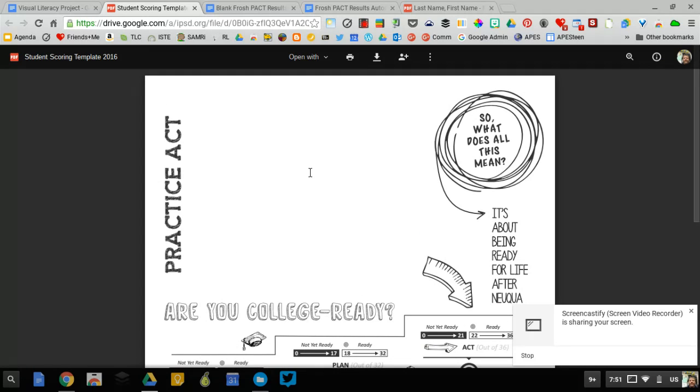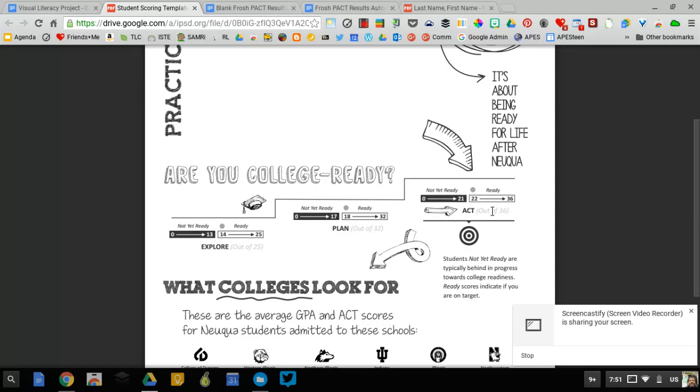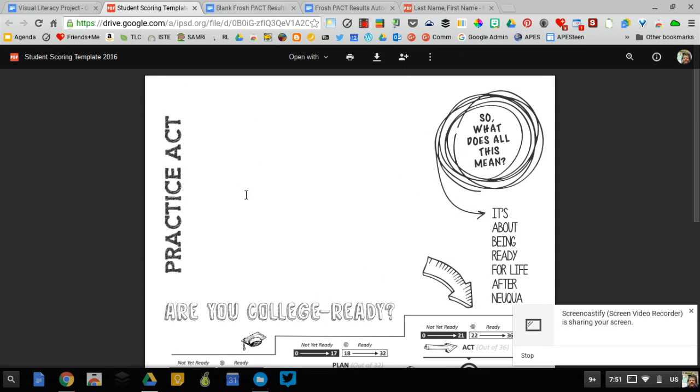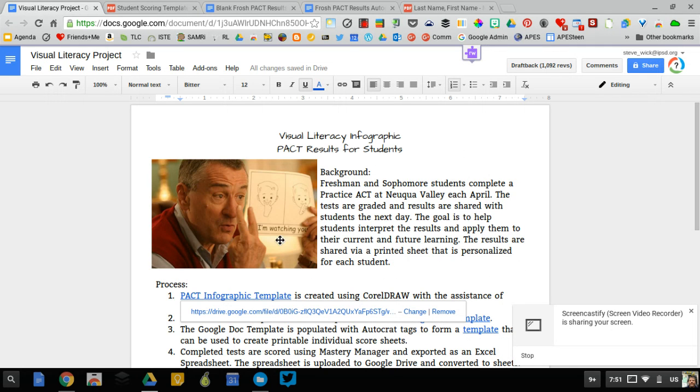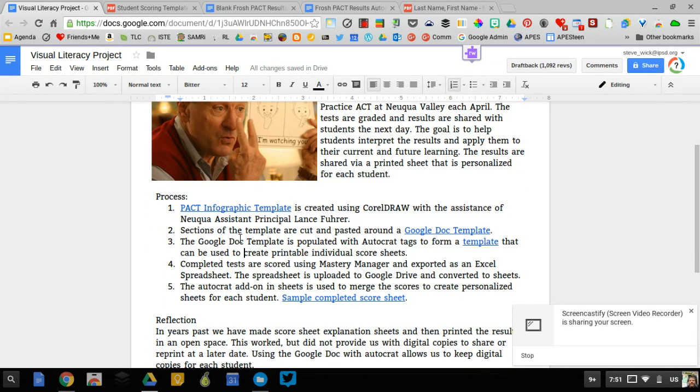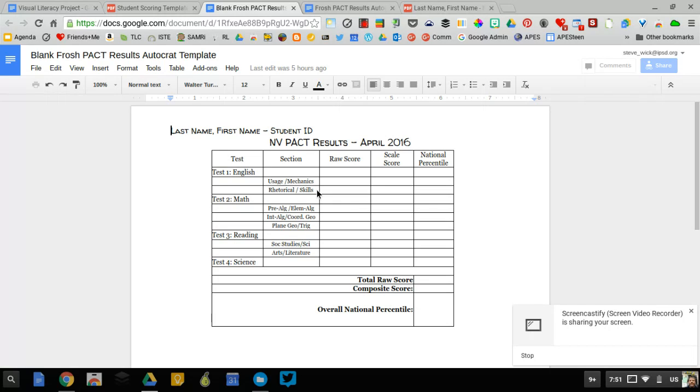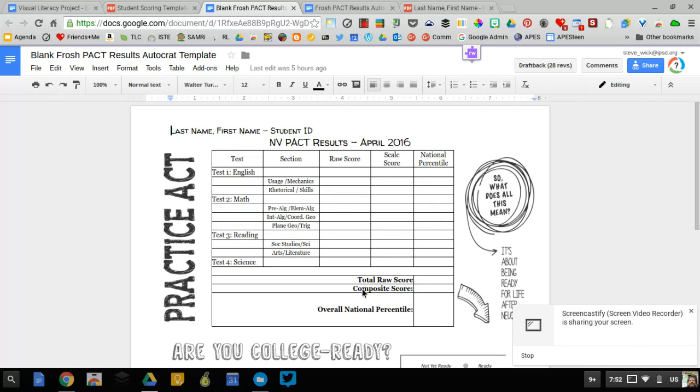But it basically walks them through what that practice means on that test and some of their other tests in terms of college readiness. So it's a pretty good thing that we get a lot of great feedback from kids this year. After we create that template, we pulled it apart and broke it down into a Google Doc. And in that Google Doc, we pulled the different pieces of the template.